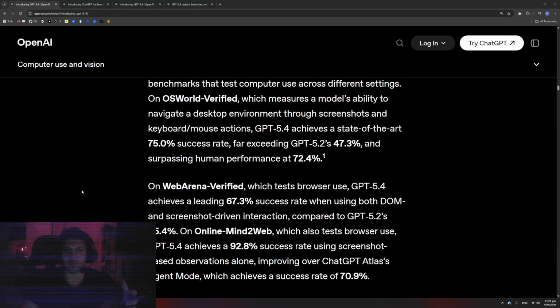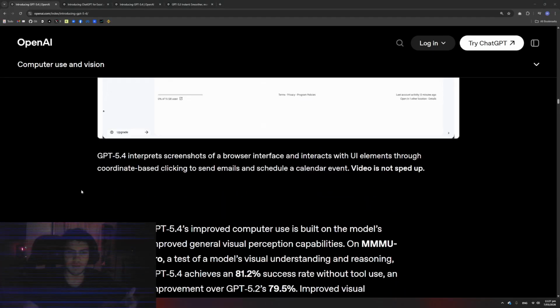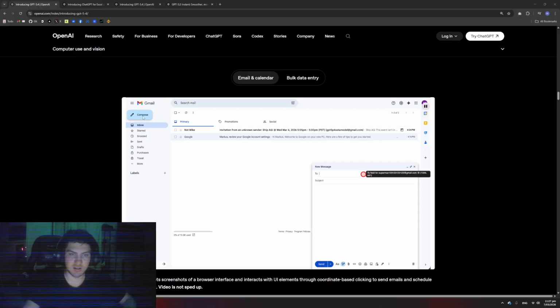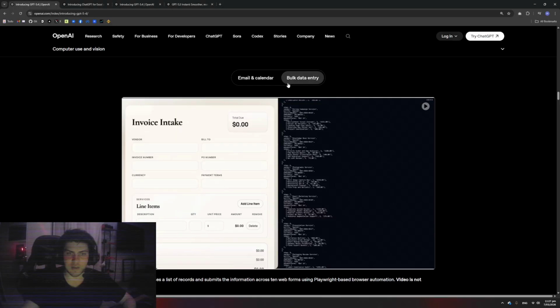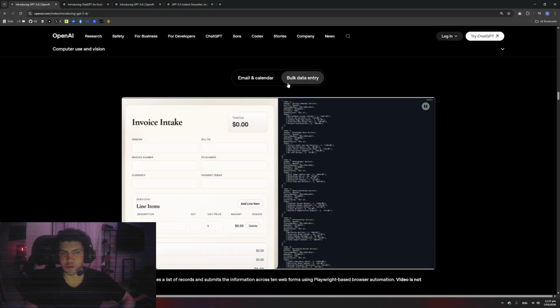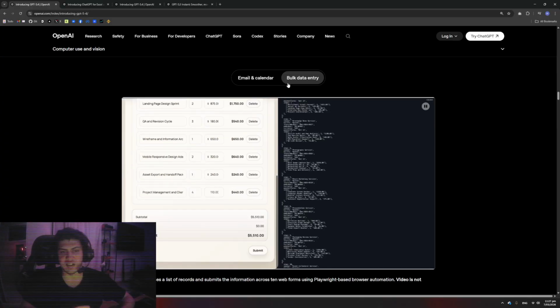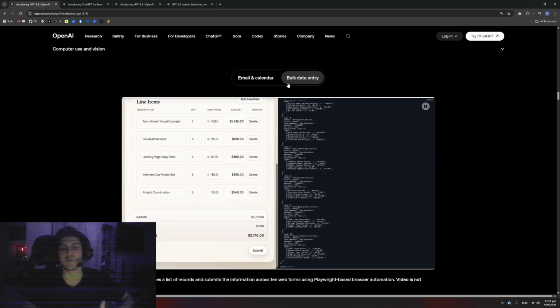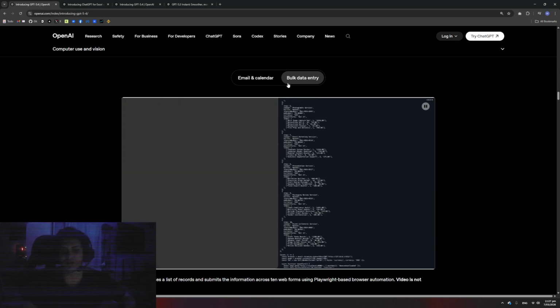And one thing I'm super excited about is the computer use ability. This is like ChatGPT basically writing you emails, right? So it's clicking on the compose, clicking on the send field, clicking on the body, and clicking send. Here we have some data entry. This one's super interesting as well. It looks like it's taking a snapshot of all the invoices and then adding them to a JSON file. I definitely want to do some more videos on that in the future, so look out for that.